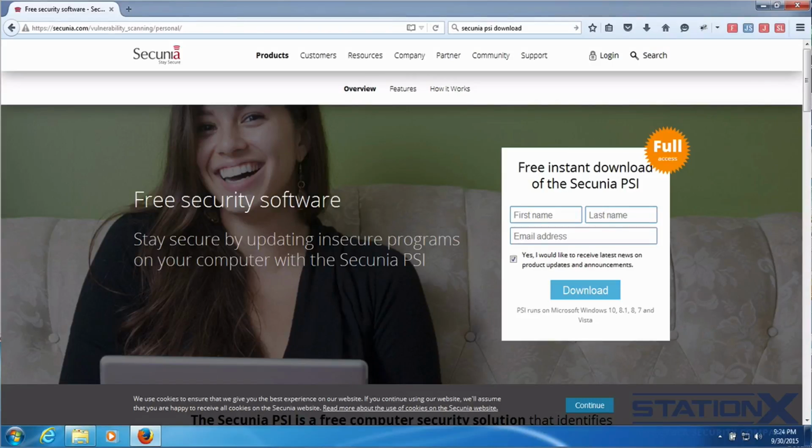Because keeping up to date with the latest security patches, or patches at all, for all your different types of software is a huge hassle, we want to automate it. Also, if we do automate it, it means we're not going to forget, and it's more likely that those patches are applied, and that we're going to be safe from attacks. There is one main application that I recommend for doing this, and that is Secunia Personal Software Inspector, or PSI, and it's also free.